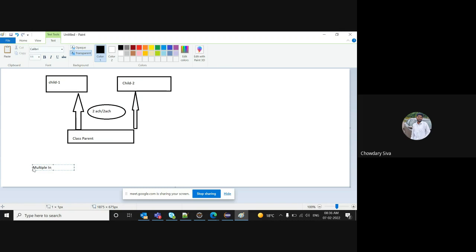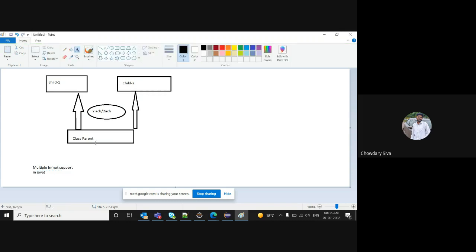Okay. That will not be supported in Java. So now you guys got it here? Yes, got it. So do you guys want to take any screenshot? If you want, take it. I'm pressing Control N now.